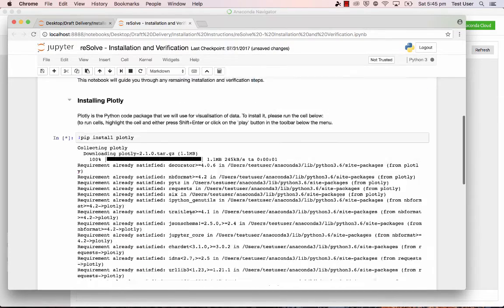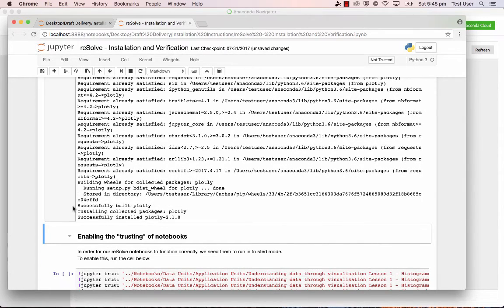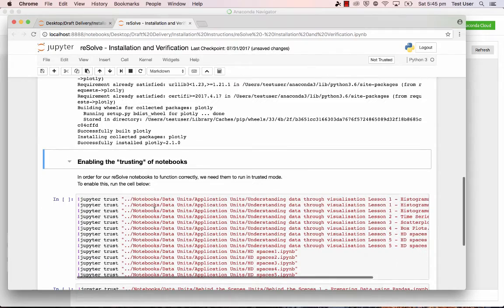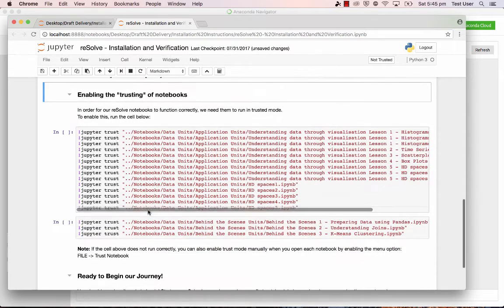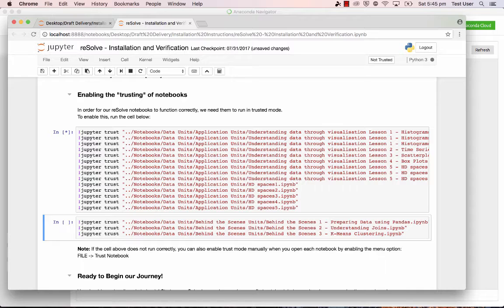Okay, it tells you a lot of stuff that you can completely ignore. It may be interesting that it says successfully installed Plotly. That's quite crucial. But it's all done. You don't need to read that in any detail. It's a bit of text, and here's the next code cell. So we go into that, and as you see, that trusts lots and lots of notebooks. So we make that work.